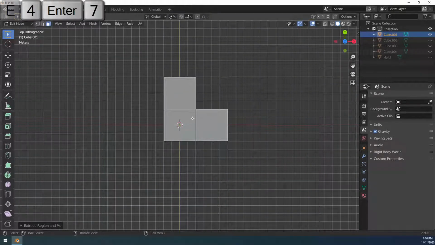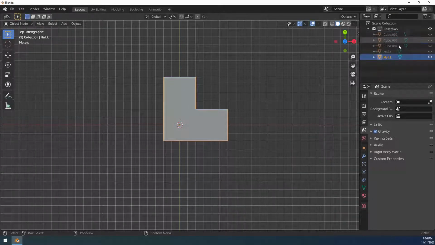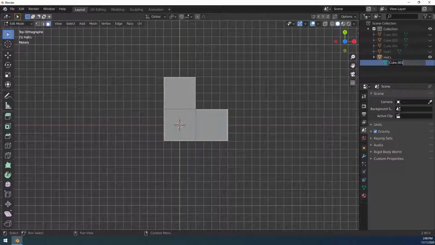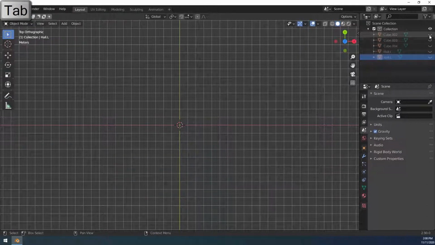And if you look at this in top view, it looks like the capital letter L. Well, sort of. Back to object mode. We'll call this hall.L. And again, I'm going to name the object data block the same thing. Back to object mode. We'll go ahead and hide this and move on to the next one.